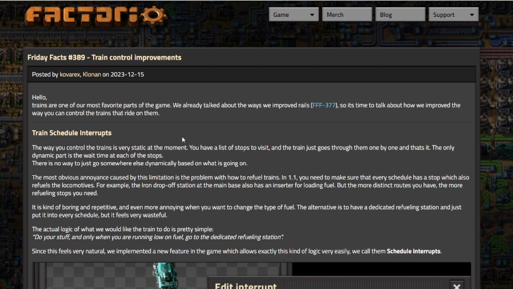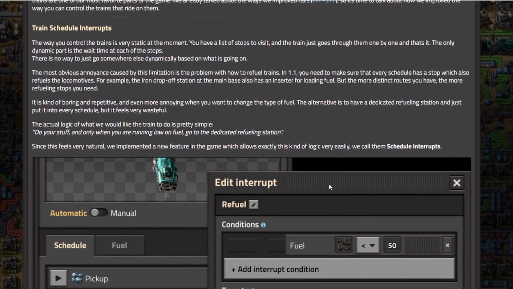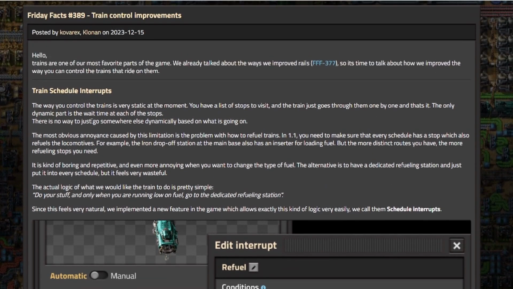So now they say it's time to talk about how we improved the way you can control the trains that ride on them. In a sense, what they have is train schedule interrupts. Train schedule interrupts are a new form of train control. I don't know if this is going to obsolete Train Supply Manager, TSM, or LTN. It seems like it might. So what they're doing here is allowing for train schedule interrupts.